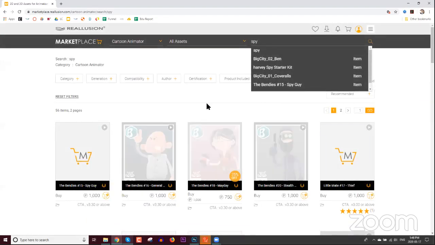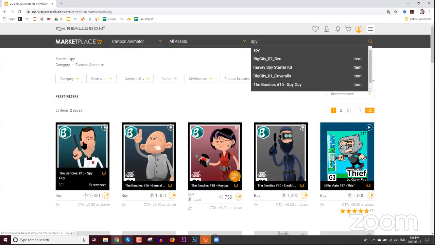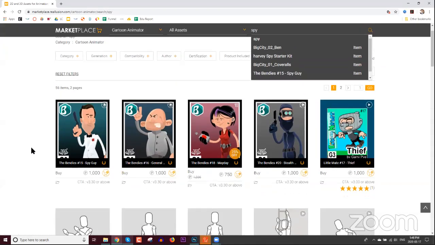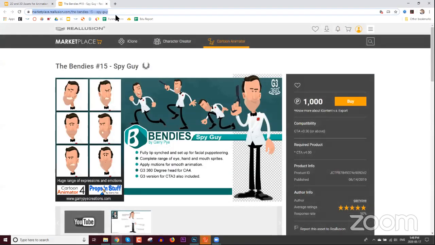I believe the character that we're using is a little bit different. Yeah, this one right here, the Bendies. So Gary Pye has a really cool Bendy series with all these different characters you can see here. Some of them inspired by Austin Powers. But I'm going to go ahead and copy and paste this into the chat window for you guys there. Seems a lot of people are using the chat window. All right, seems like a big chat going on there.